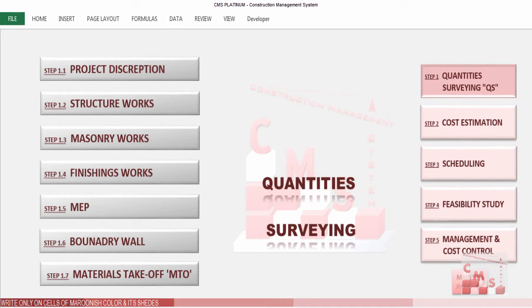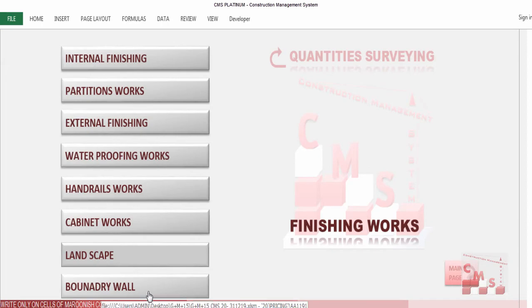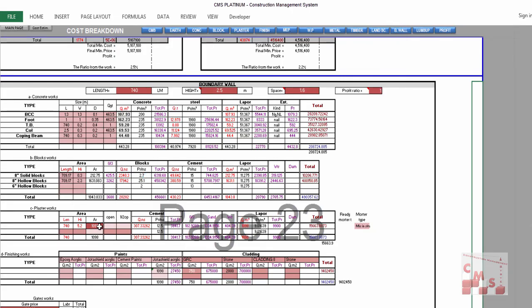Welcome to CMS. Now we will continue talking about the quantity surveying in CMS. We'll go directly to the boundary wall. CMS will direct us to this page of the boundary wall, which is part of the cost breakdown, but now we'll concentrate only on how to insert the data required to calculate the quantity surveying of the boundary wall and how it will be reflected in the cost estimation later when we talk about the cost estimation.